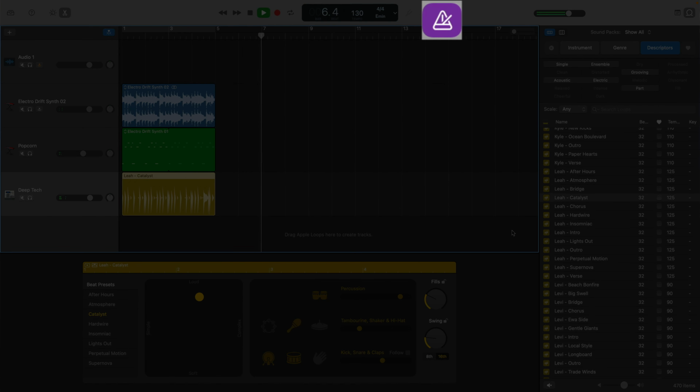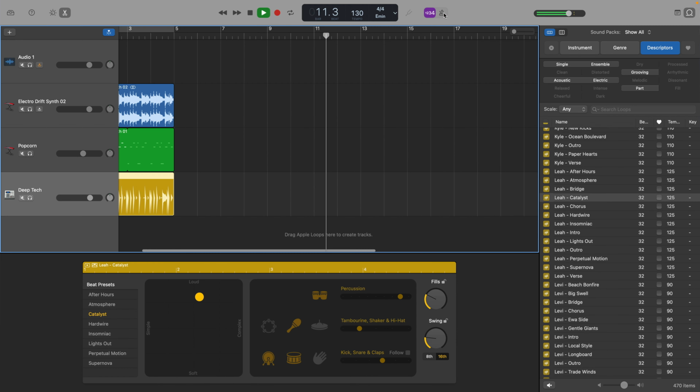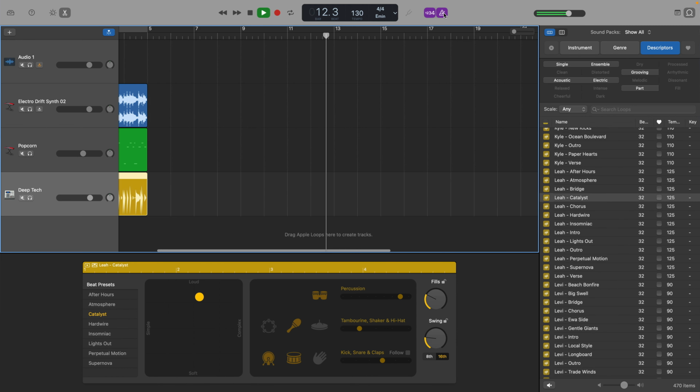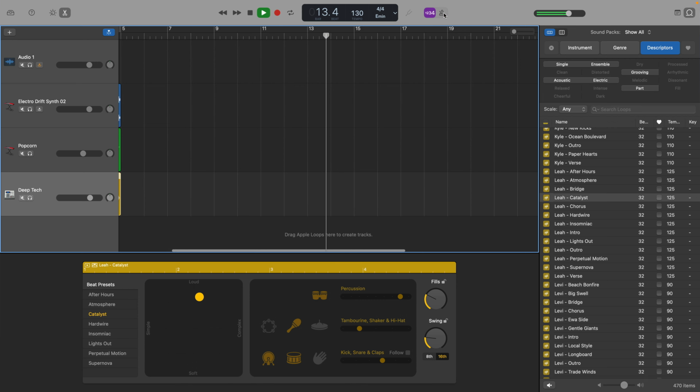Bonus tip here, you may notice a tick-tick noise when you play back your project. That's the metronome. It's on by default and it's a good tool for keeping in time, especially when recording instruments without a drum loop or drummer track accompaniment. You can turn it off if you want by clicking the metronome button at the top of the screen.